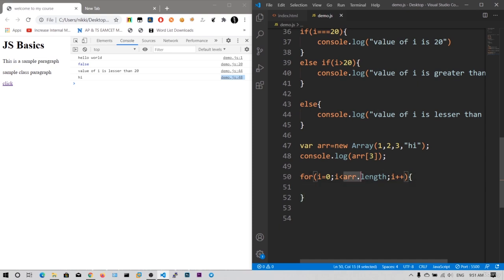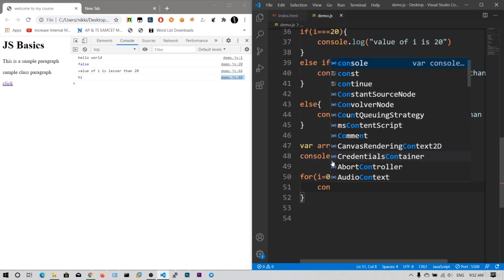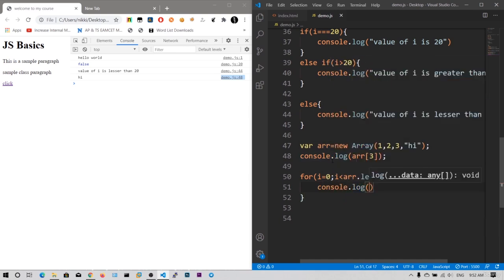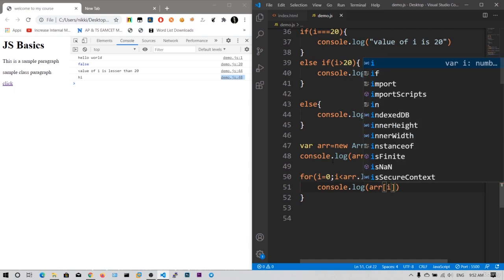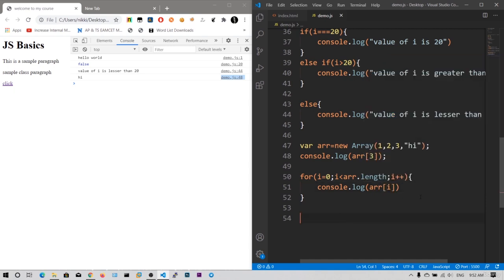So if the array.length value is 4 in our case, this for loop executes from i equal to 0 to 4: 0, 1, 2, 3. Those are the indexes of our array. So we can output this with console.log of array of i. At each iteration, the i value gets replaced by 0, 1, 2, 3, which gives array of 0, 1, 2, 3, which are these elements. So if I refresh this, I can see the values of all these arrays printed line by line.